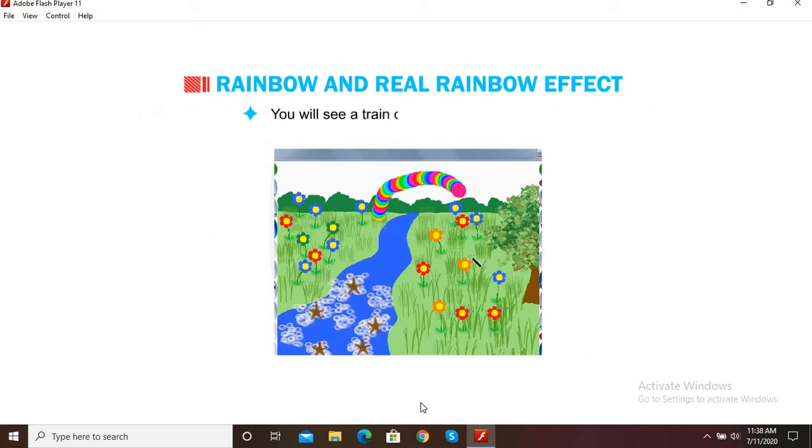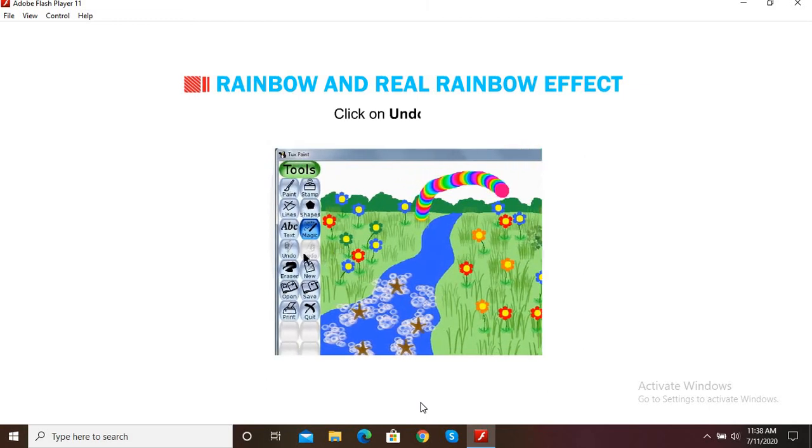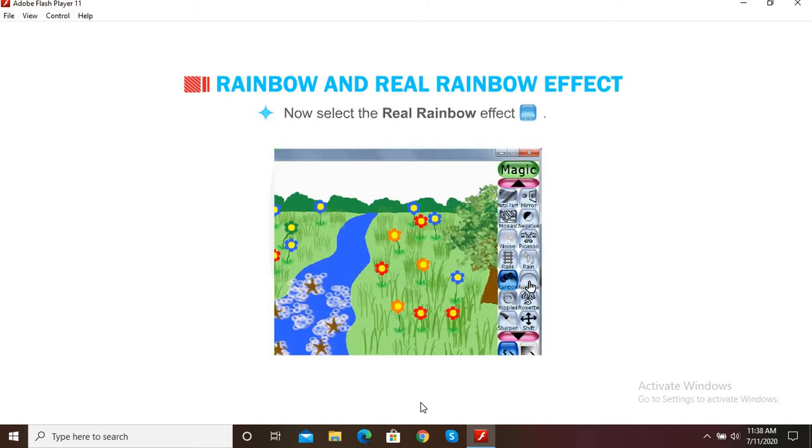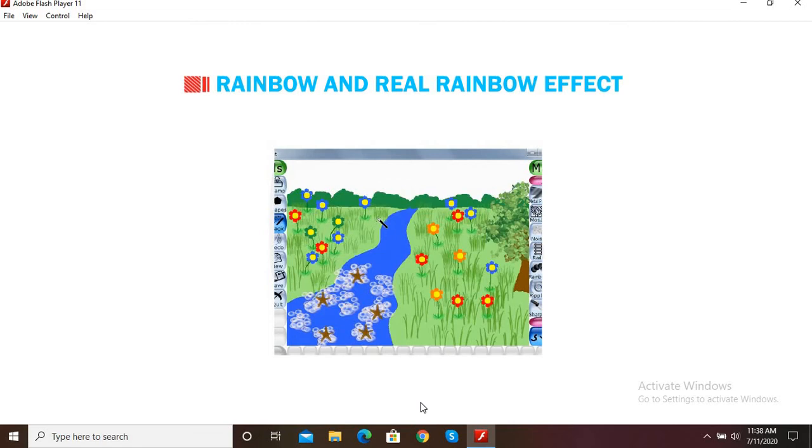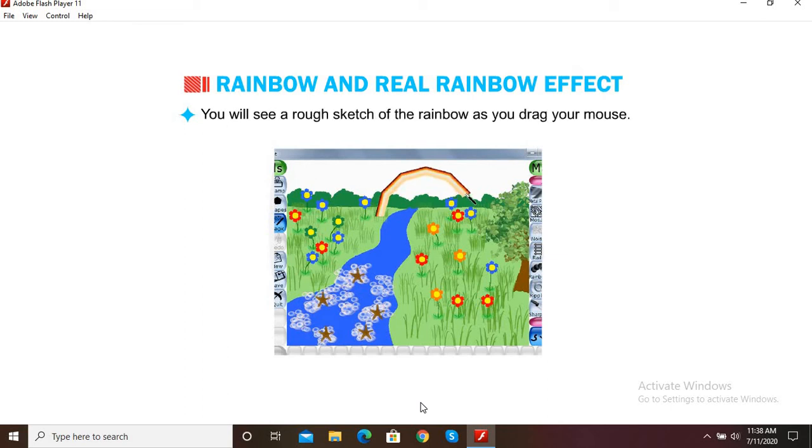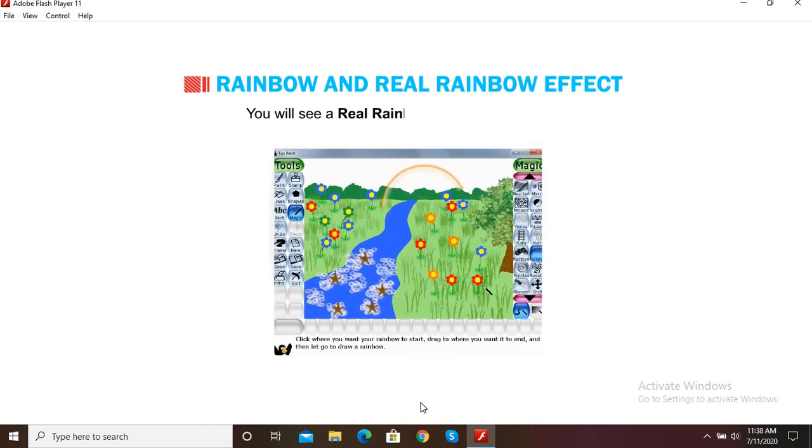You will see a train of rainbow colors as you draw. Click on Undo button. Now select the real rainbow effect. Choose a single point on the drawing area. From that point, click and drag the mouse to a new location. You will see a rough sketch of the rainbow as you drag your mouse. As you reach the end point and release the left mouse button, you will see a real rainbow on your screen.